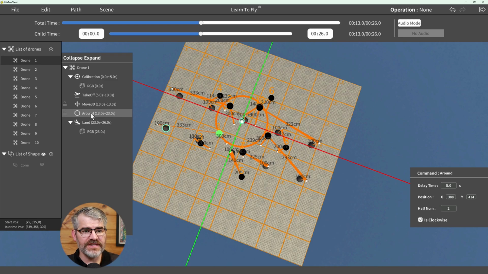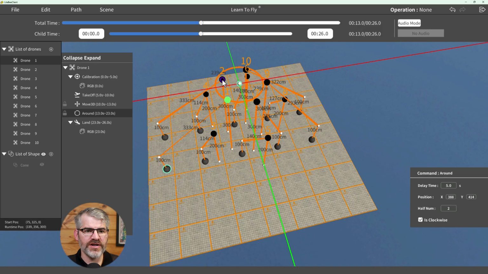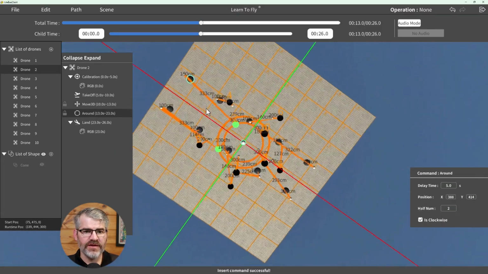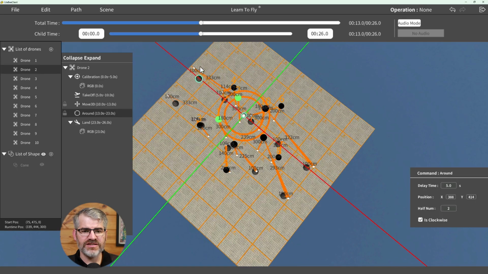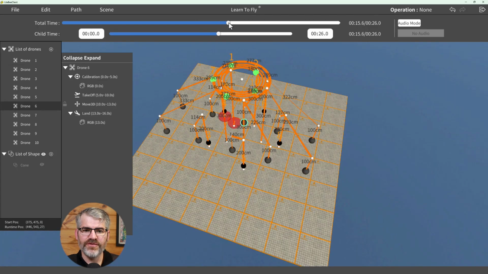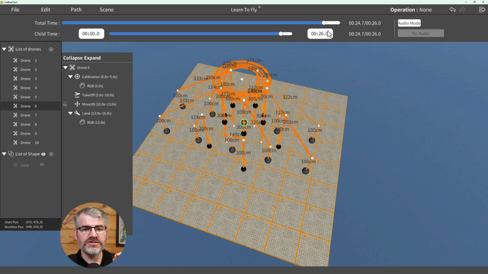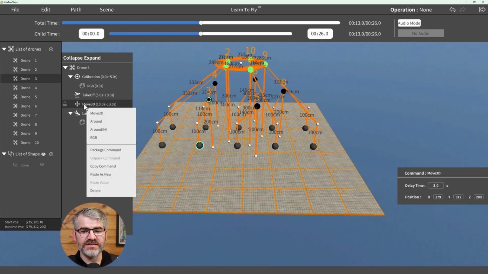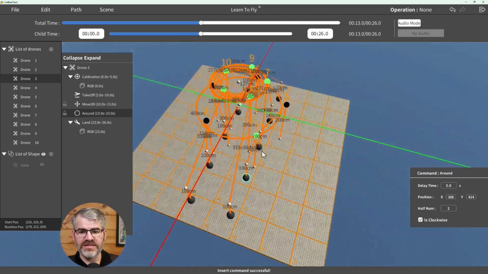Now I can copy the 5 second command and I can move to the drone number 2. Okay, so I got a drone number 2. I paste as new. I've now added that path on drone number 2. I'm just going to go and paste this on all the drones on the top layer quickly. And okay, so now we have them spinning. It's beautiful. I'm now going to copy and paste that around command onto my lower drones on the next level down. Now, this time I'm going to untick is clockwise, so it spins counterclockwise.